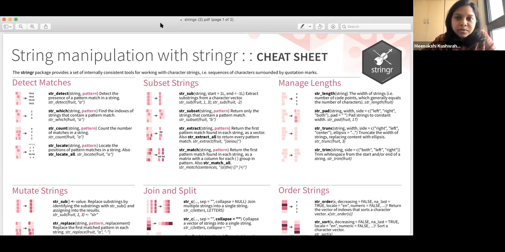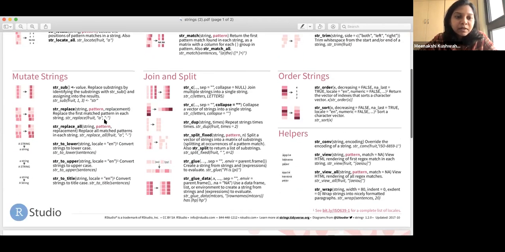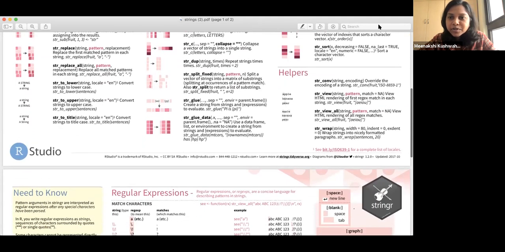So I just wanted to walk you through the cheat sheet if you've not seen this before. What I like is it divides really well the problems that we may be solving. So if we want to detect matches, these are the functions to use. If we want to subset strings, these are the functions and options. Managing lengths, mutating. So mutating means replacing or changing the case of strings to upper, lower or title case, joining and splitting strings, and helper functions. In helper functions, we can see str_view and str_view_all.